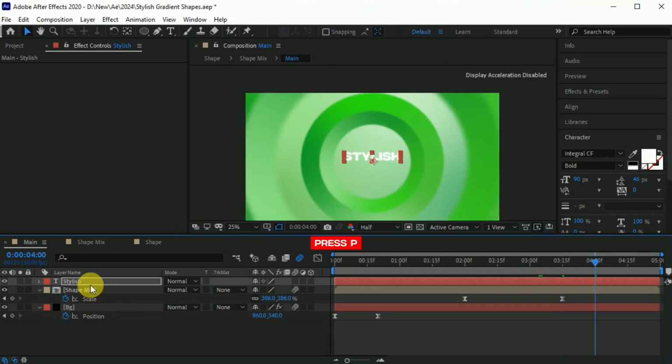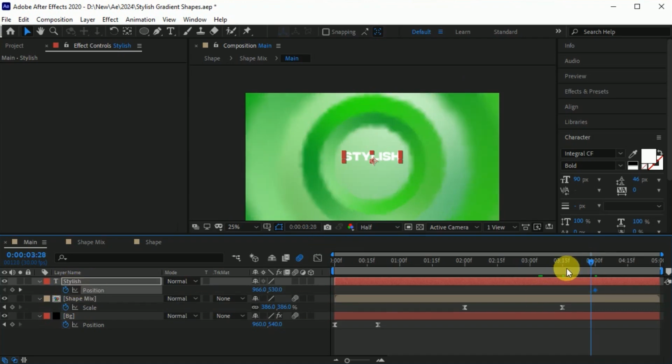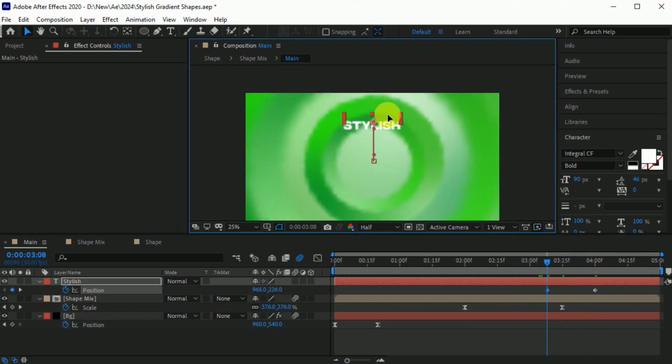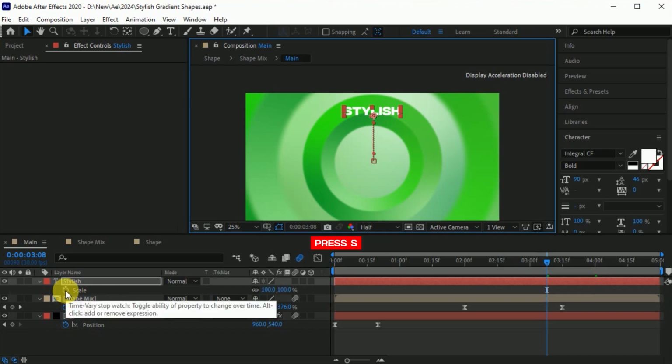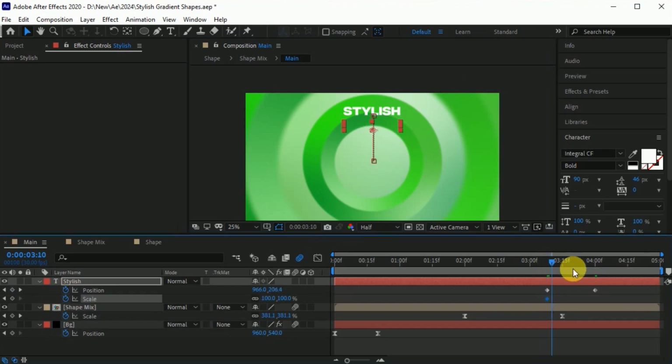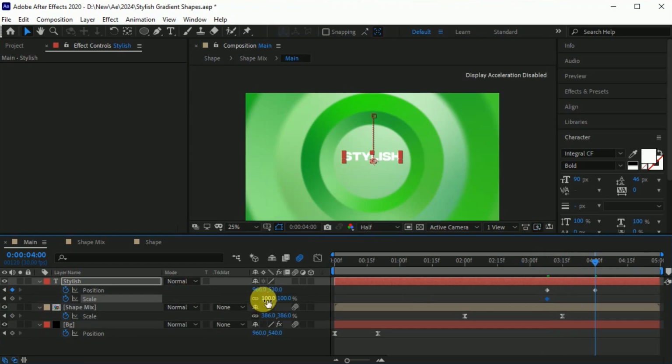Select the text layer, press P, open the position property, create a keyframe, move the slider 1 second 15 frames backward, and move the position upside. Press S to open the scale property. Create a keyframe, move the slider 1 second 15 frames and set scale 115.